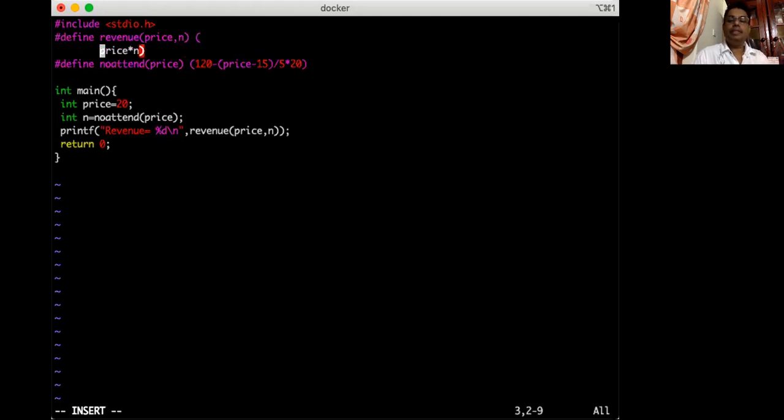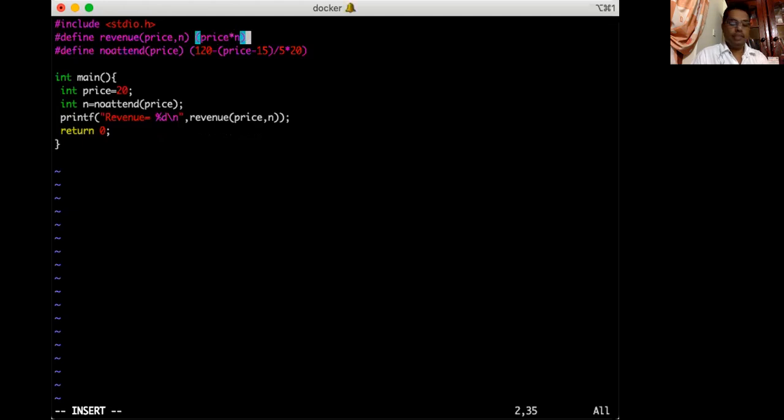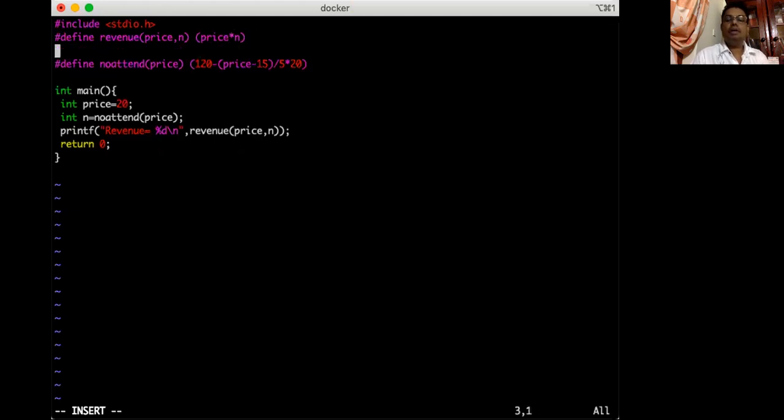Okay, so similarly, I can define a cost function. Cost is a function of number of attendees. As you may remember from my problem, for each attendee there is a 3 rupee cost, plus then there is a 500 rupees fixed cost. So maybe I put it in here. This is cost.